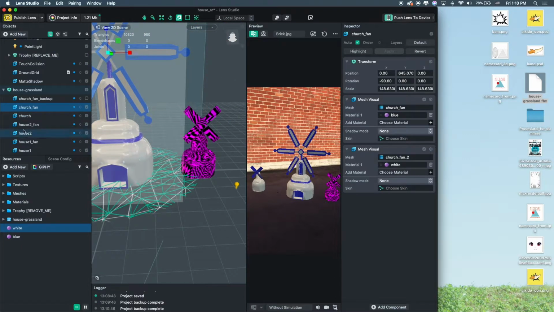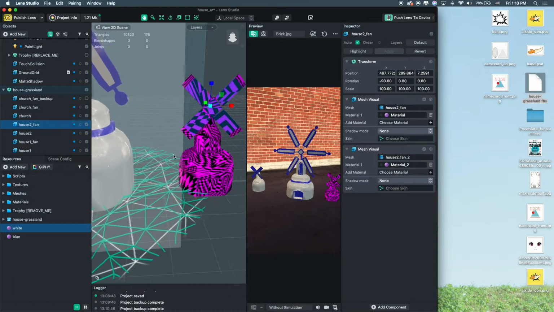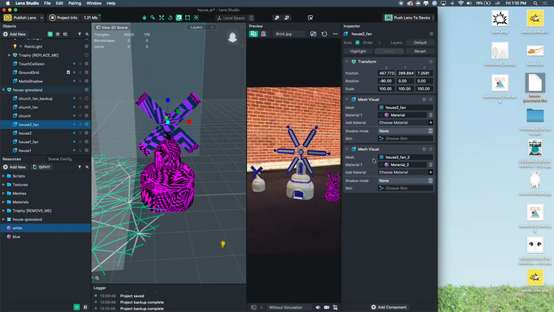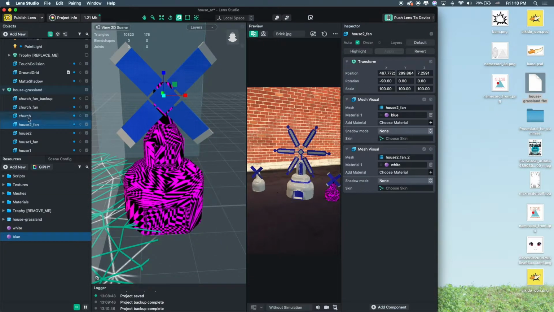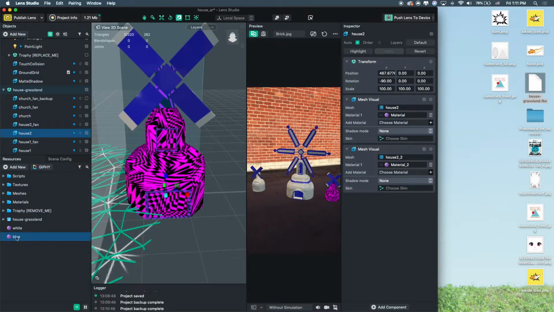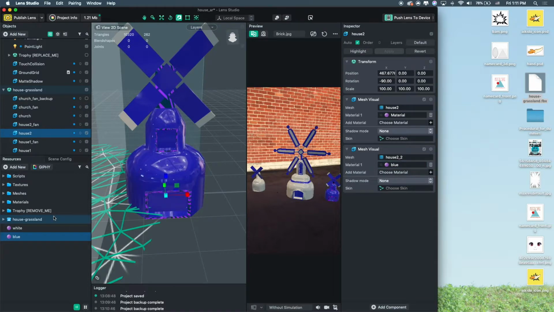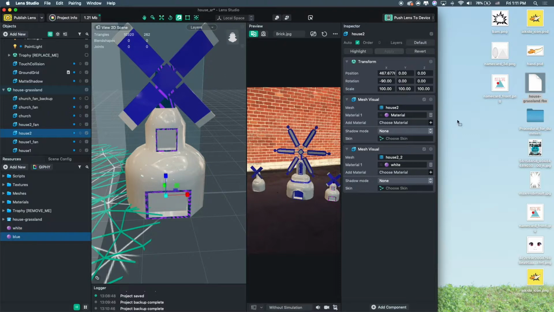And then I have another house. Yeah, I think what I was talking about, it actually does recognize it. Right? Because I have one mesh, and it did recognize that there are 2 materials for me to drag. So sorry, Lens Studio, didn't mean to insult you. Okay, oops. This is white, and this is blue.